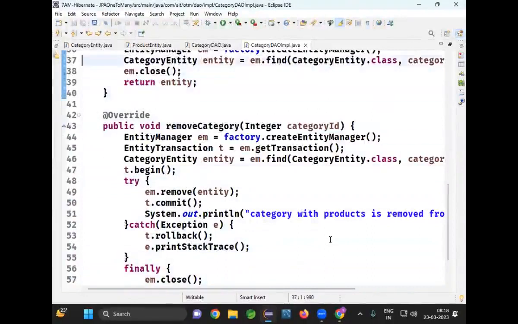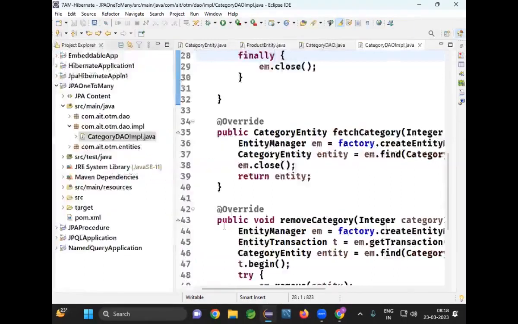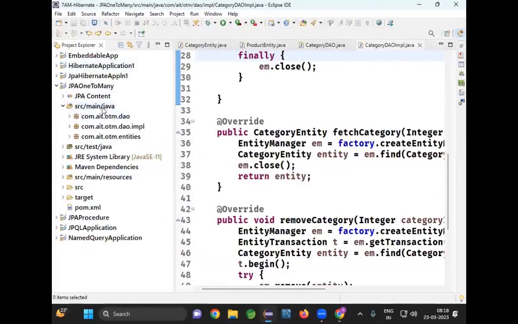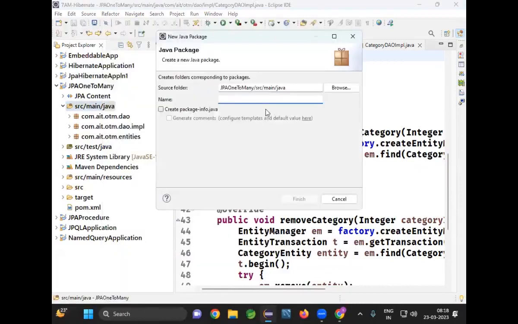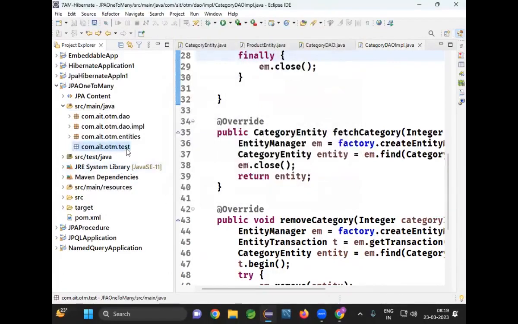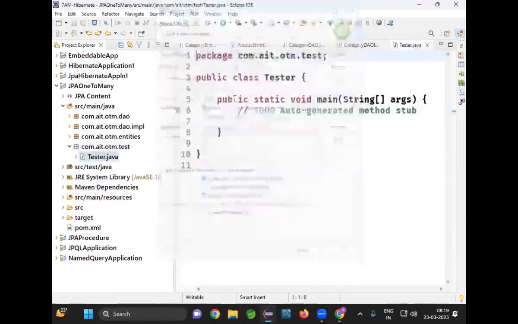Okay, this is my DAO class. But now if I want to test whether these methods are working or not, I should call these methods from my main class. From the main class, we'll call the DAO and check the operations. This main class is going to have a lot of code, so let's create a new package, com.aat.otm.test. In it I'm creating a new class with a main method, and I want to name my class Tester always.